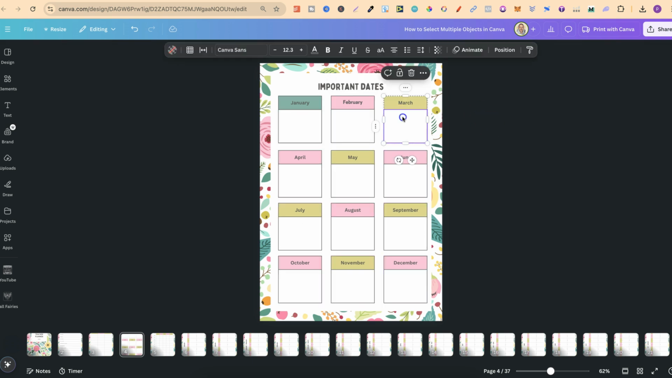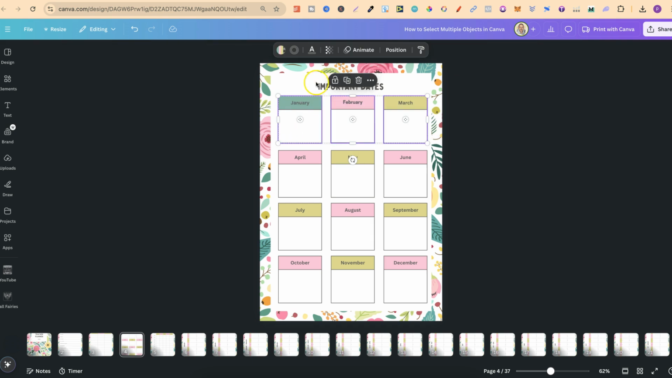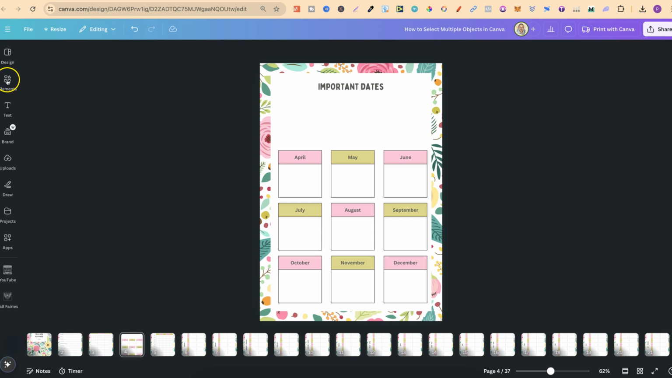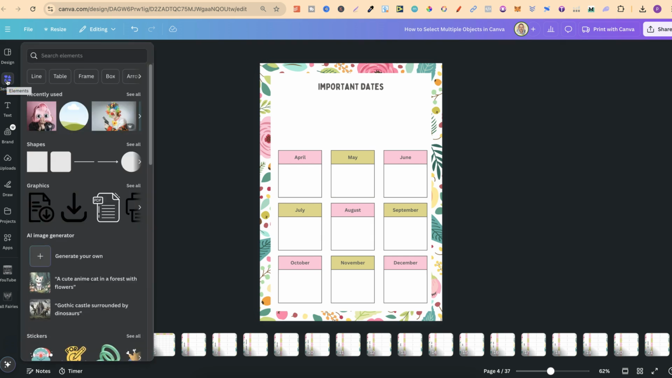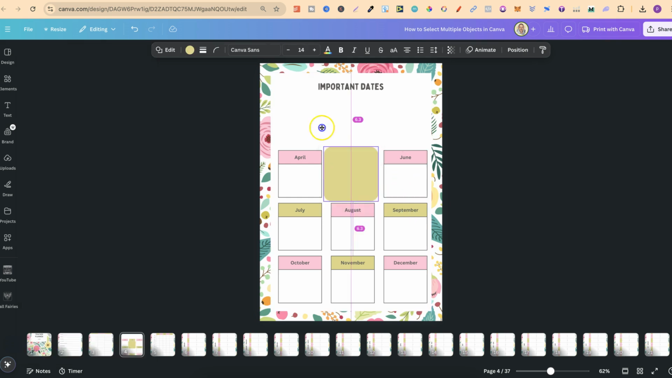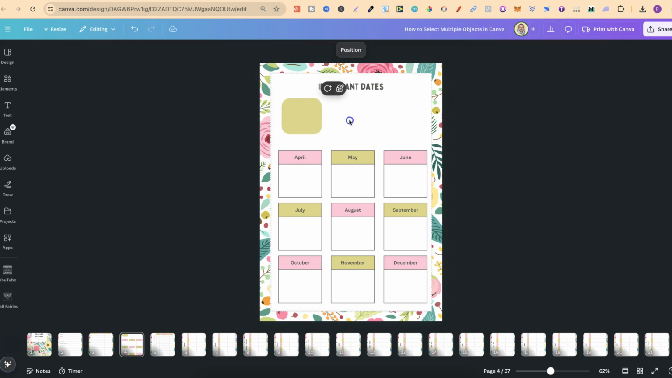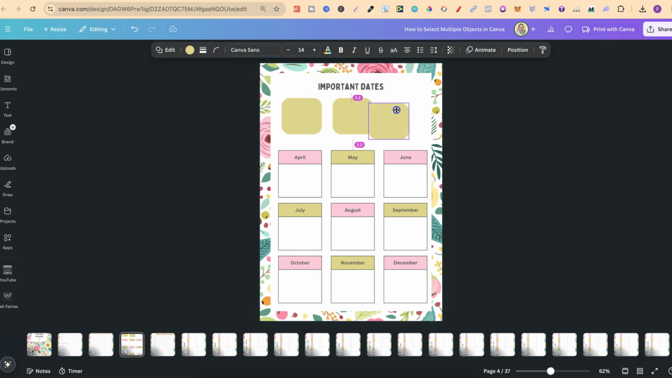Now, if these weren't boxes, we could also group these together. But as these are boxes, there's no group feature. So let me just get rid of that for a second. Let's just put a couple of objects onto the canvas really quick. Let's just do a square. Let's move this like that. Let's just make that a little bit smaller, and let's just make a couple of them just like this so I can show what I mean.